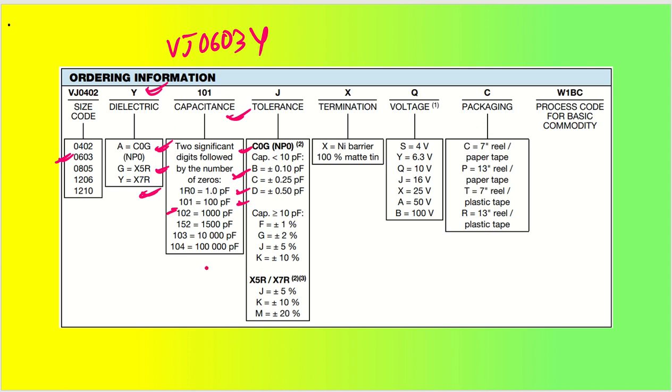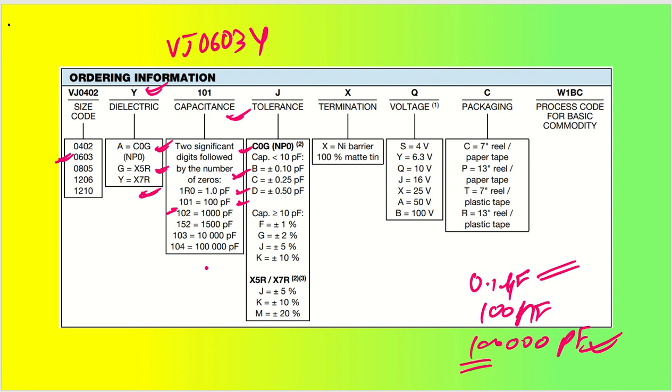So let us say I want 0.1 microfarad. How many zeros do I need? It means 100 nanofarad, and that is 100 plus 3 zeros in picofarad. So this is the total value for 0.1 microfarad, which is 10 plus 4 zeros. Okay, so this is the understanding. I will have 104, so 104.